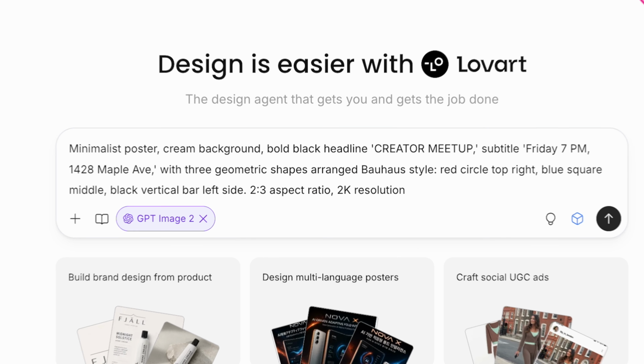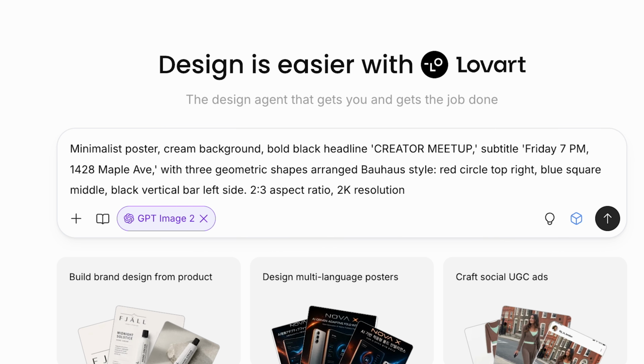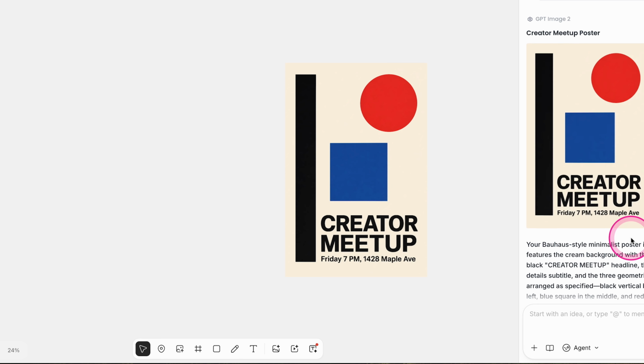Let's make a poster for a creator meetup. Minimalist poster, cream background, bold black headline, creator meetup. Subtitle, Friday 7 p.m., 1428 Maple Avenue. With 3 geometric shapes arranged Bauhaus style, red circle top right, blue square middle, black vertical bar left side. 2:3 aspect ratio, 2K resolution. Hit go. And that's a poster.